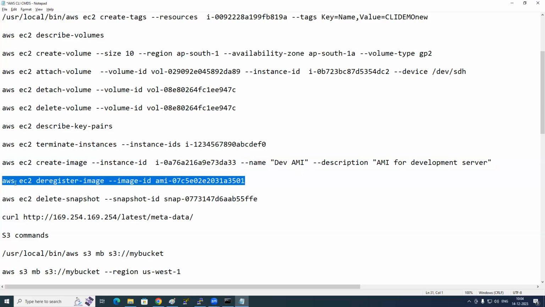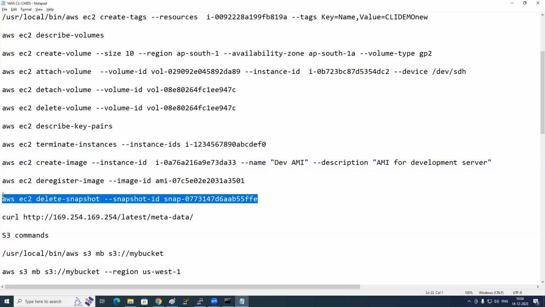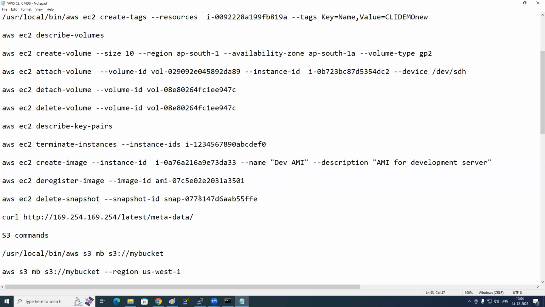What is this? What does deregister mean? Deleting the image. This one? Deleting a snapshot. Can you create a snapshot also? You understand? So like this, I listed a few commands here.